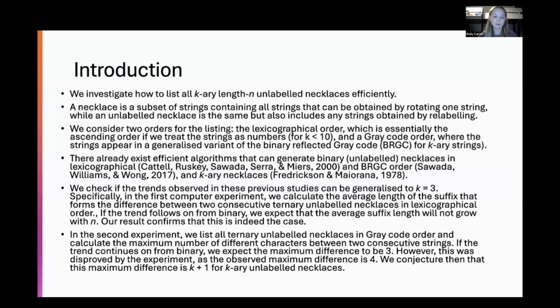In the second experiment, we listed all ternary unlabeled necklaces in Gray code order, and I calculated the maximum number of different characters between two consecutive strings. If the trend had continued on from binary, we would expect the maximum difference to be 3. However, this was disproved by the experiment, as the observed maximum difference was 4. We can then conjecture that the maximum difference is k plus 1 for k-ary unlabeled necklaces.